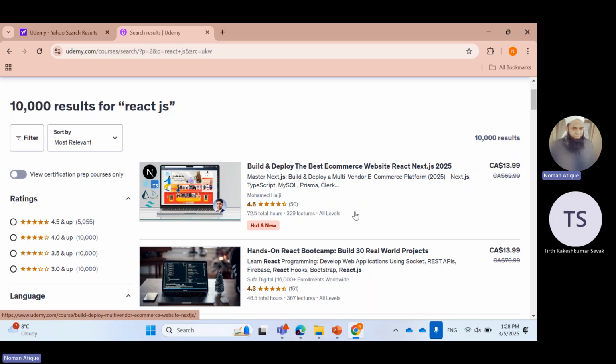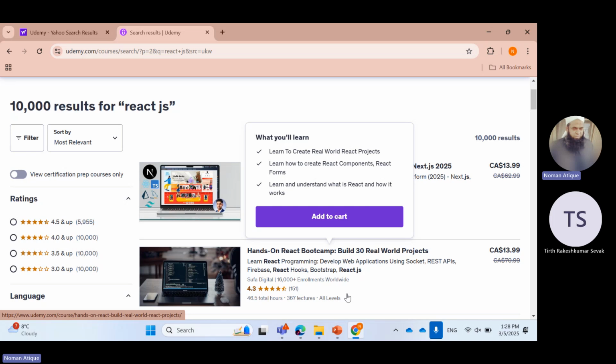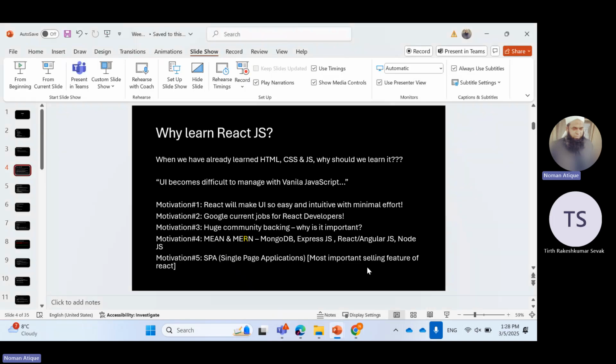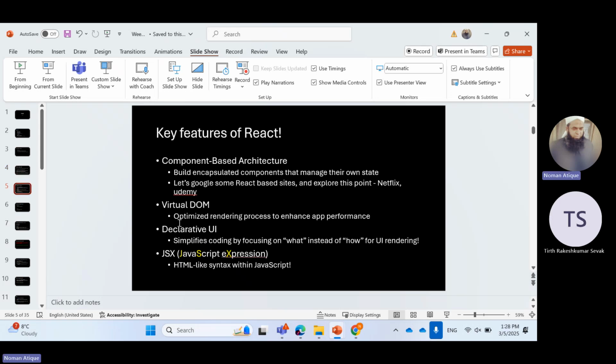So React is actually what? A component-based architecture. And the motivations that we have talked about, look at that, the fifth motivation is single page applications. Now, if I go to the next slide, look at that. The key features of React, let's talk about the key features. It's a component-based architecture. What is it? Do you understand what a component is now?